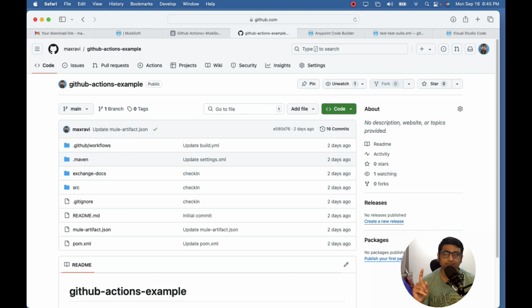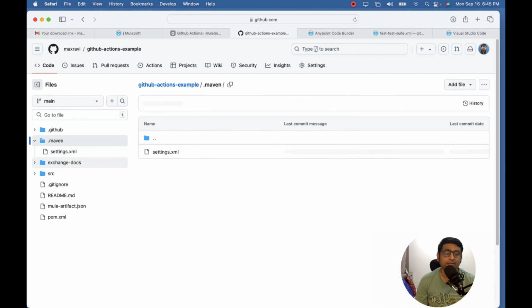What is the next step? Once you check in your code in GitHub, you need to set up this Maven or m2 file. This m2 will contain your settings.xml. This is the same thing you must have seen on your local machine also. This is required during the Maven run.